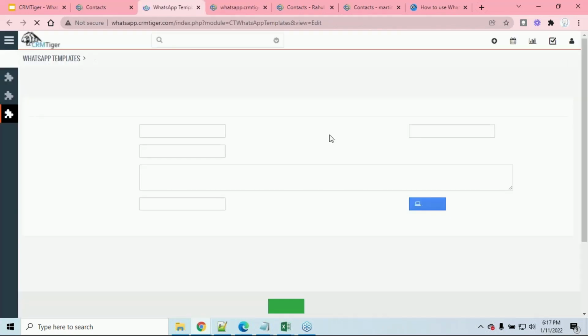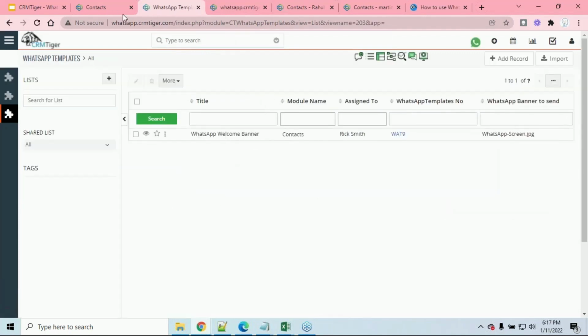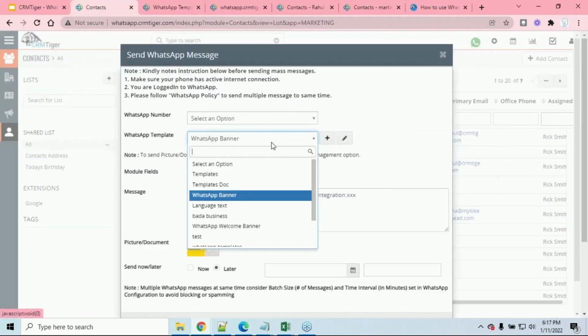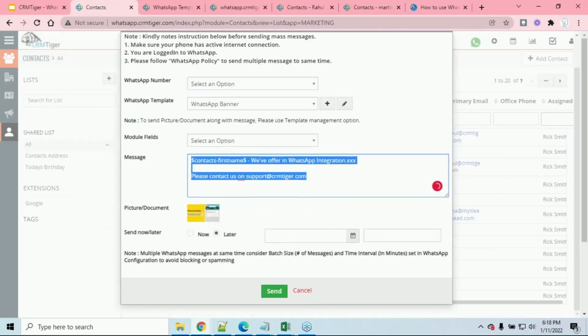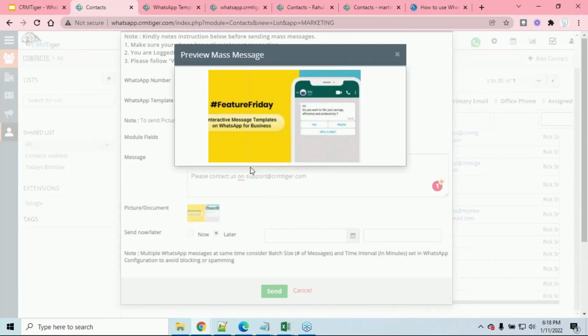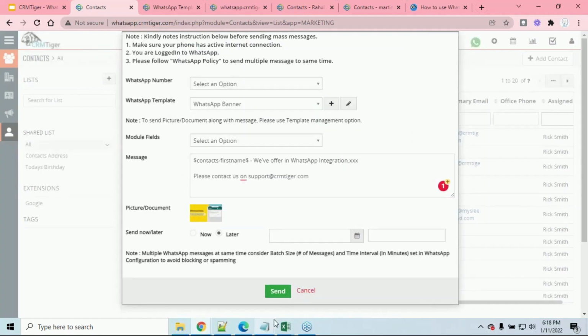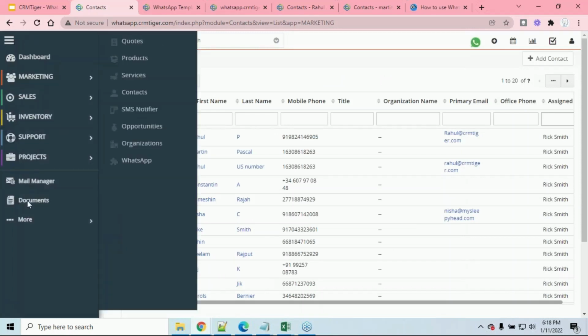We have an option to modify the templates, right? This template will be sent to the customer with the message and pictures. Like this, the picture will show like this. So if you click on preview, it will display the preview and all. So from here you can use the mass messaging features.